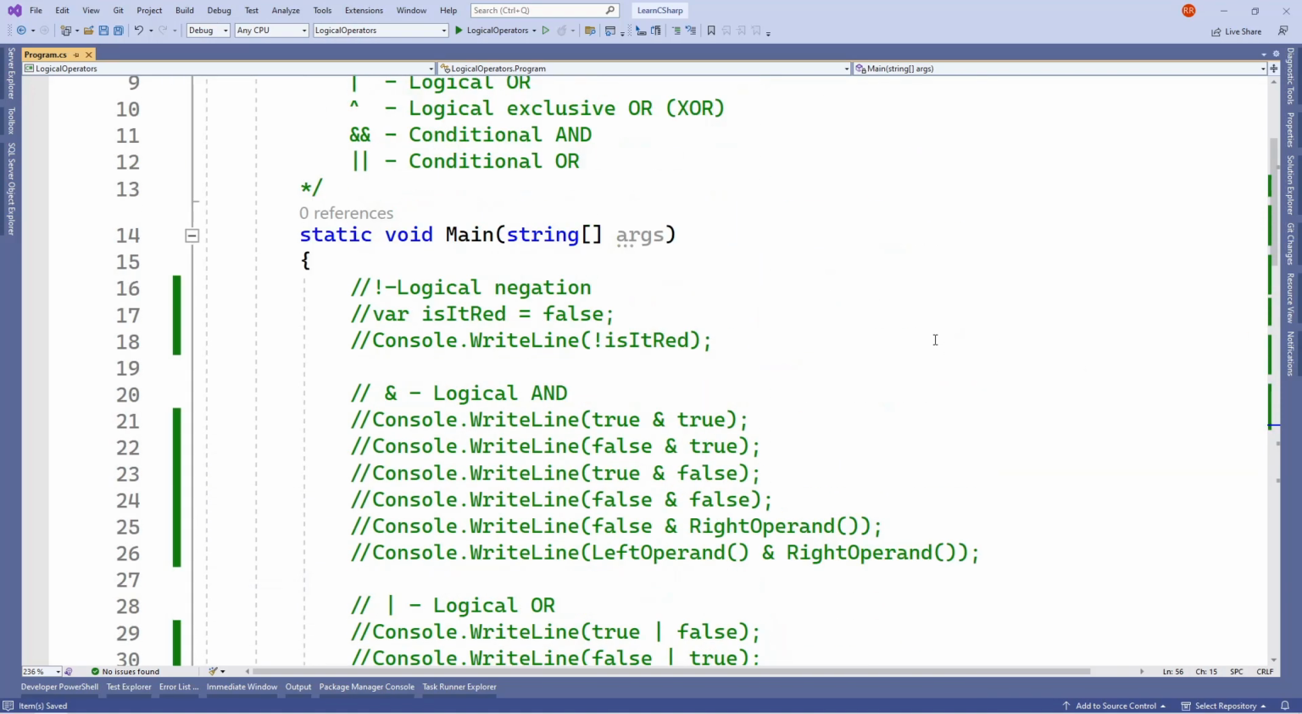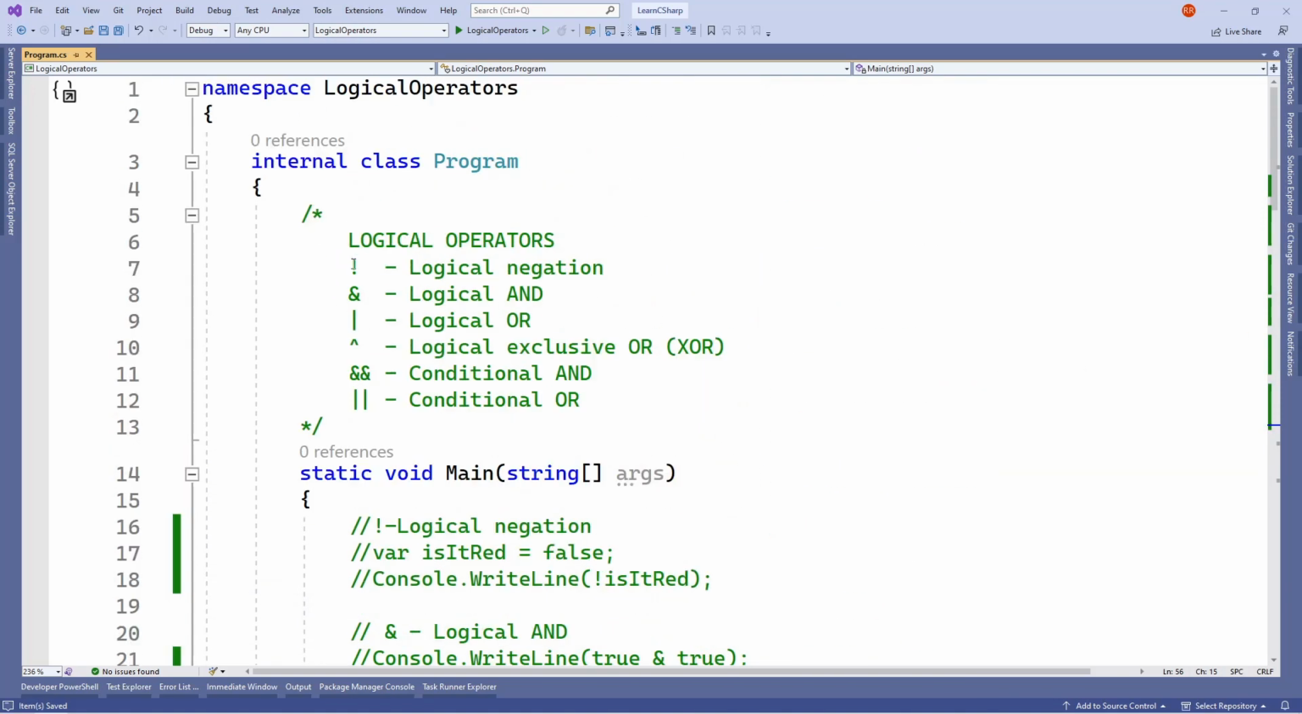So I guess we have covered most of these logical operators and their examples. And that's all good. This session has been all about logical operators.